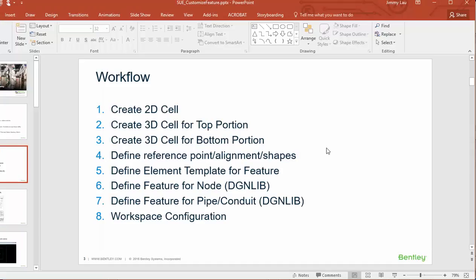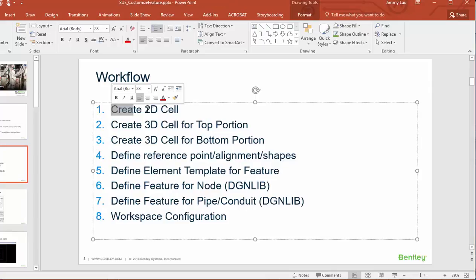For the next step, I will start from number 4. In the very beginning, you create a 2D cell first, which is the top layer for drawing production in 2D, and then you create a 3D cell for the top portion, and a 3D cell for the bottom portion. In number 4, you need to define the reference point alignment shape for aligning the 2D cell, the 3D cell for the top portion, and the 3D cell for the bottom portion. They need to be aligned together. Then you need to configure it into your element template for the features in the DGN library.